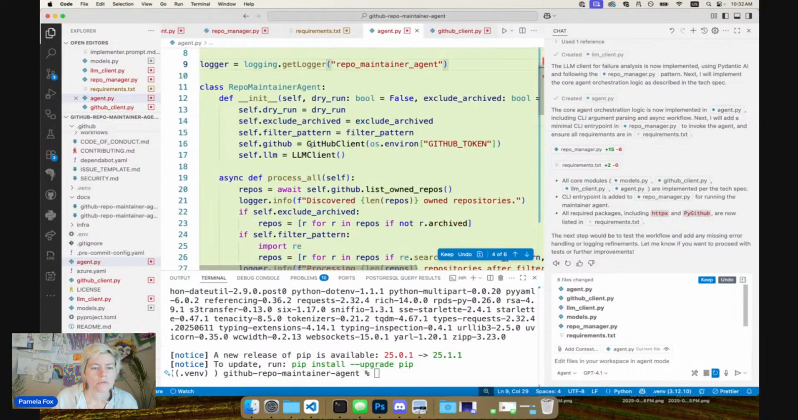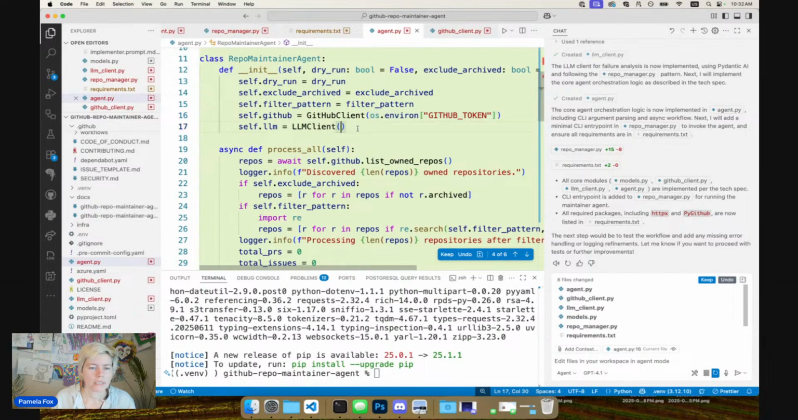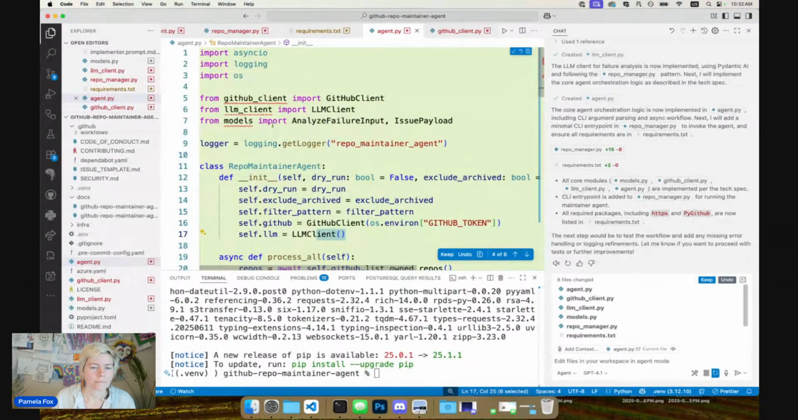All right. So here's the agent. This looks like the main entry point, right? So it creates a GitHub client. It's passing in the GitHub token. Okay. So I'm guessing I'm going to generate a personal access token for this. It generates the LLM client.